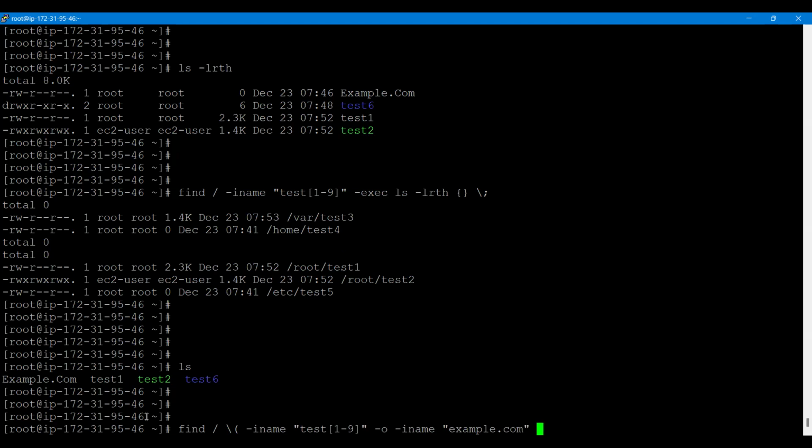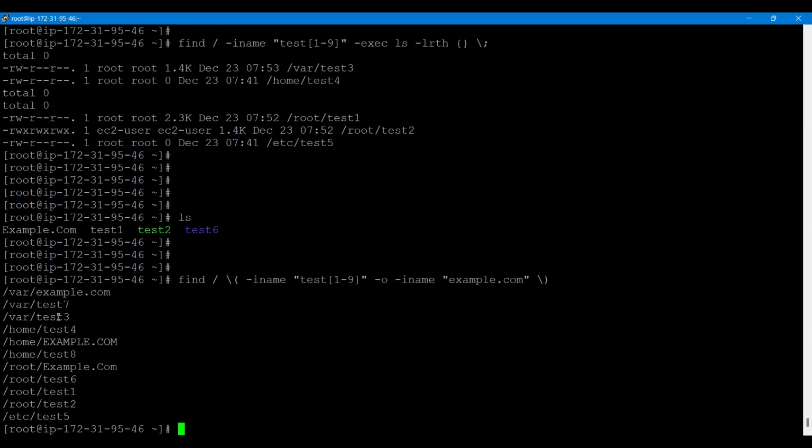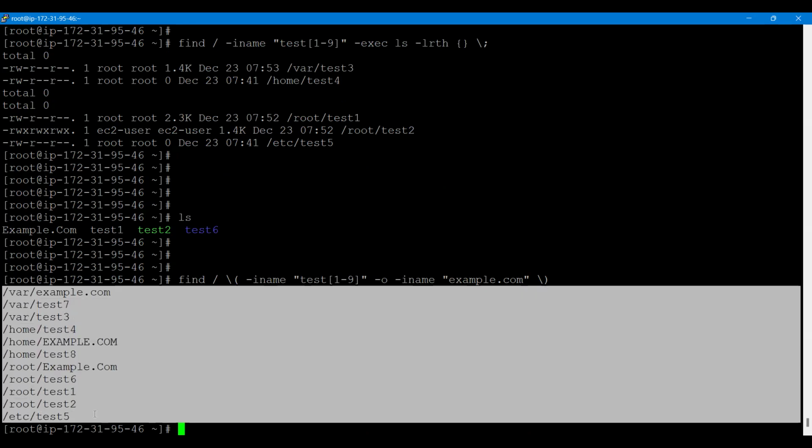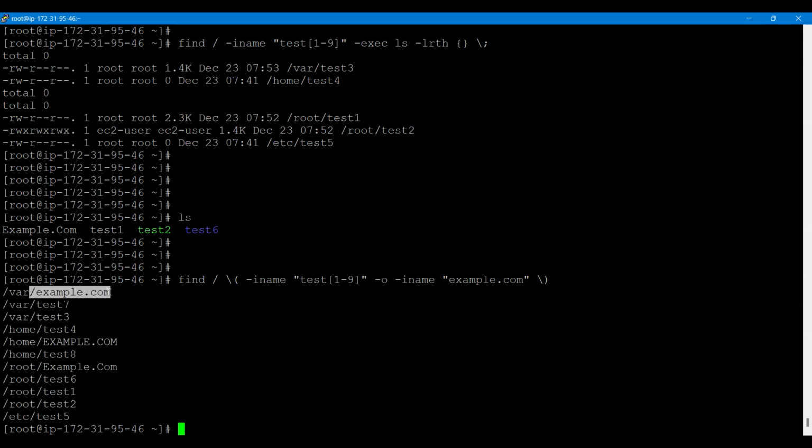After your condition is done, close the brackets. The backslash should be before the bracket, and after the bracket, enter. So these many files are there. See, we received example.com, and we received the test files also. Not only with -iname, we can use -o with any option, -type, -mtime, -size. With any option, you can combine -o and -exec and get the required details. This is how you can use the find command.